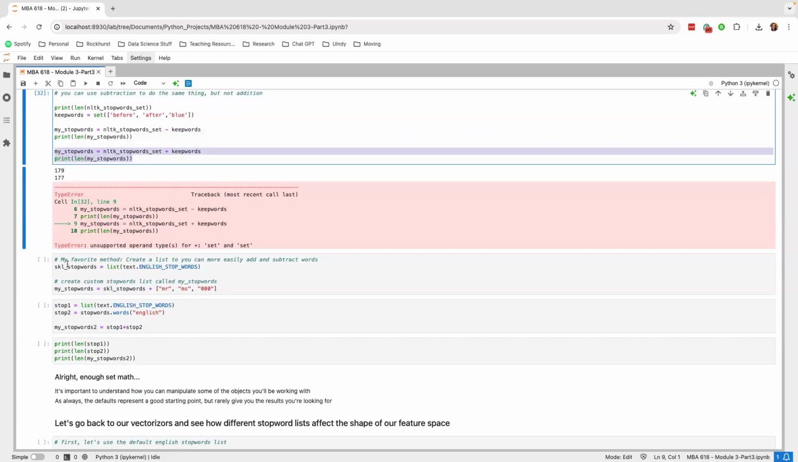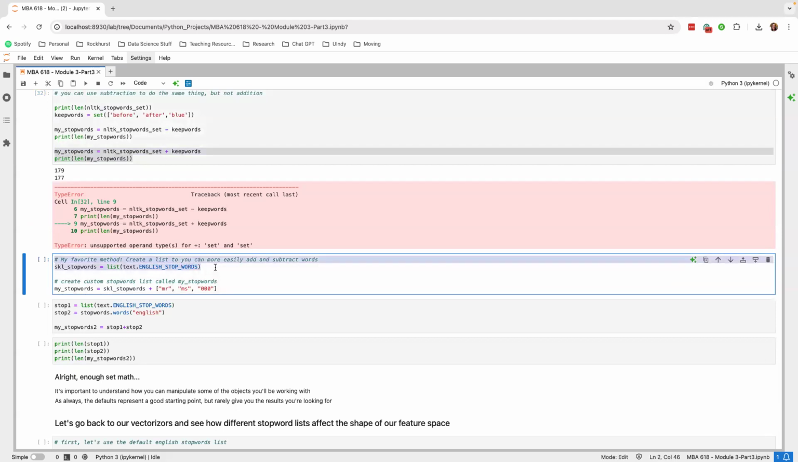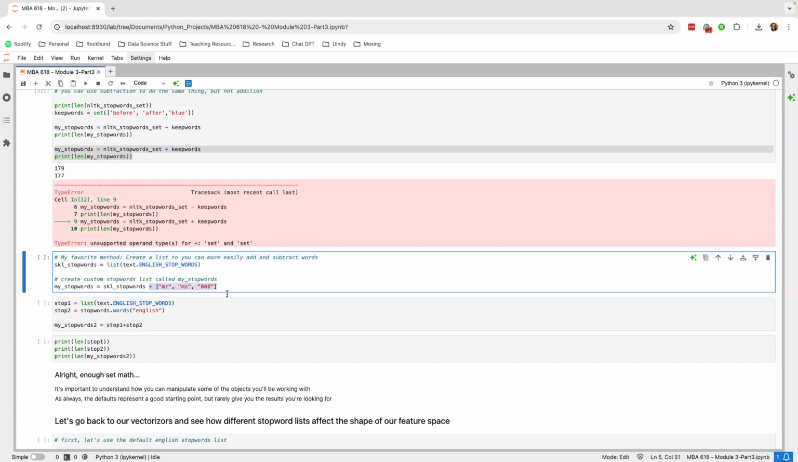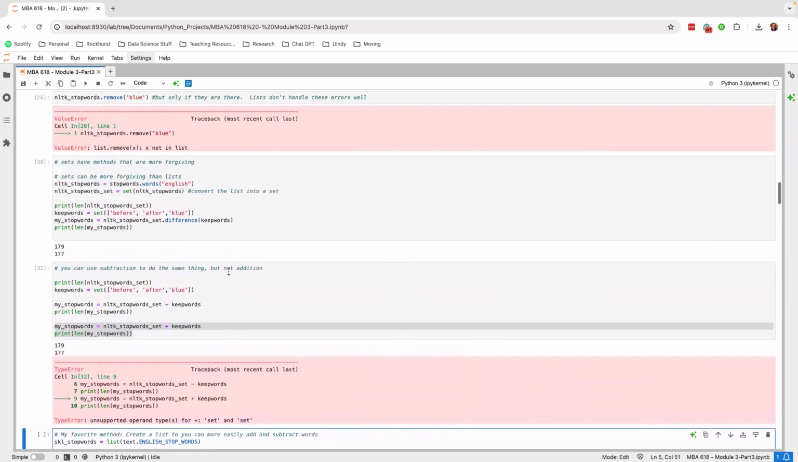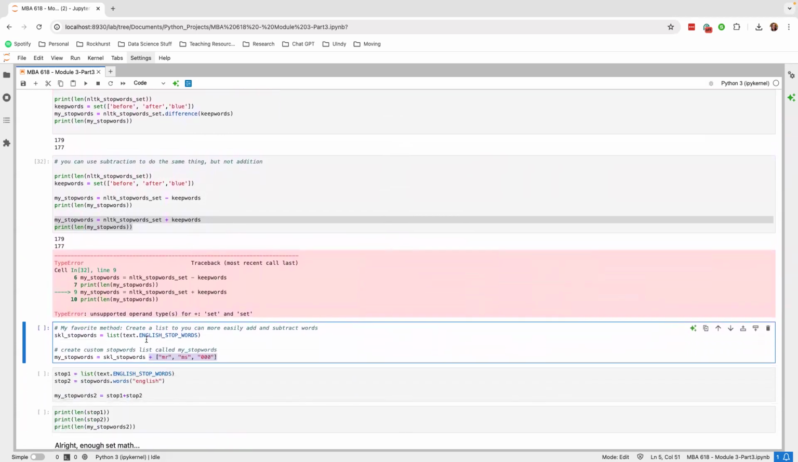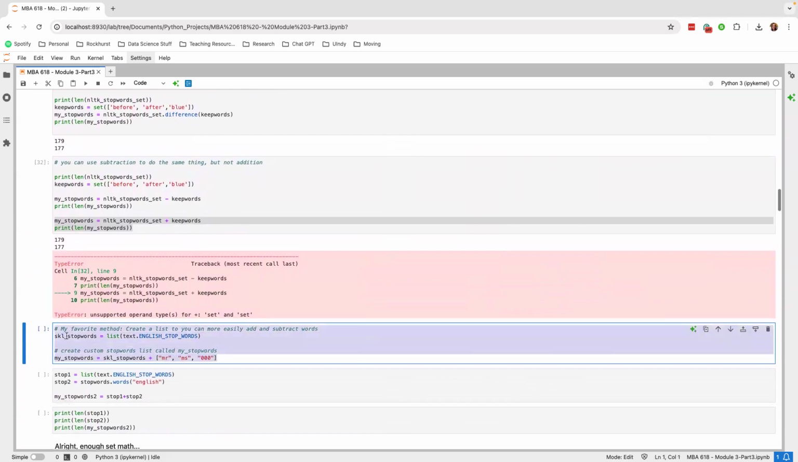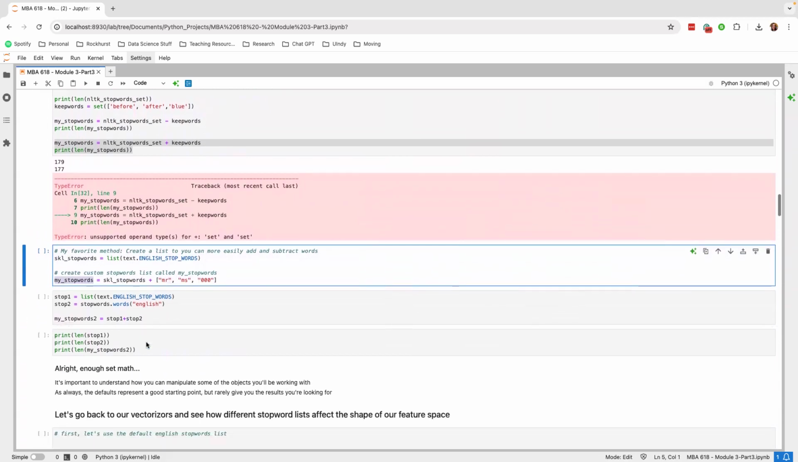All of this to say, this is my favorite method. I take the scikit-learn stop words and use them as a list, and then I just add things like this. And then I don't really remove stop words unless I really need to. And if I do, I am just more careful about it and make sure it's actually on the list first. So this is my favorite method. I always create a custom variable called my stop words, and I can add things to it very easily like this. So in this case, I'm adding Mr., Miss, and then 000.